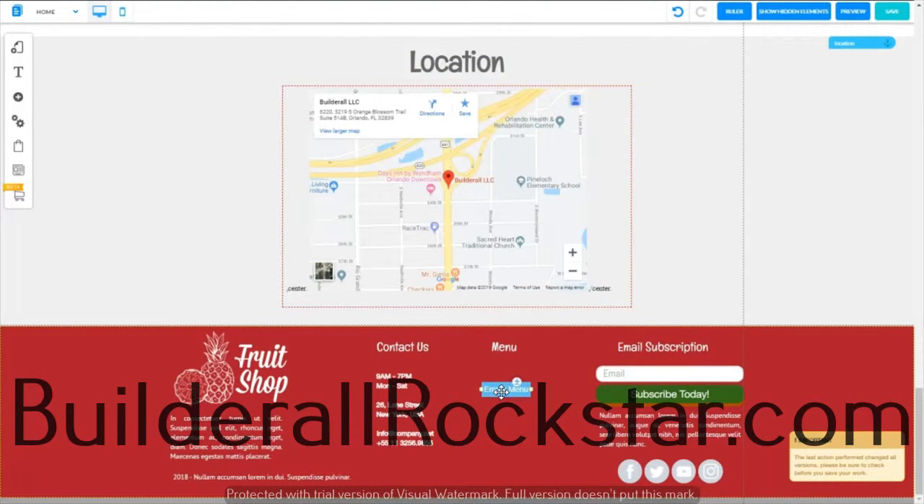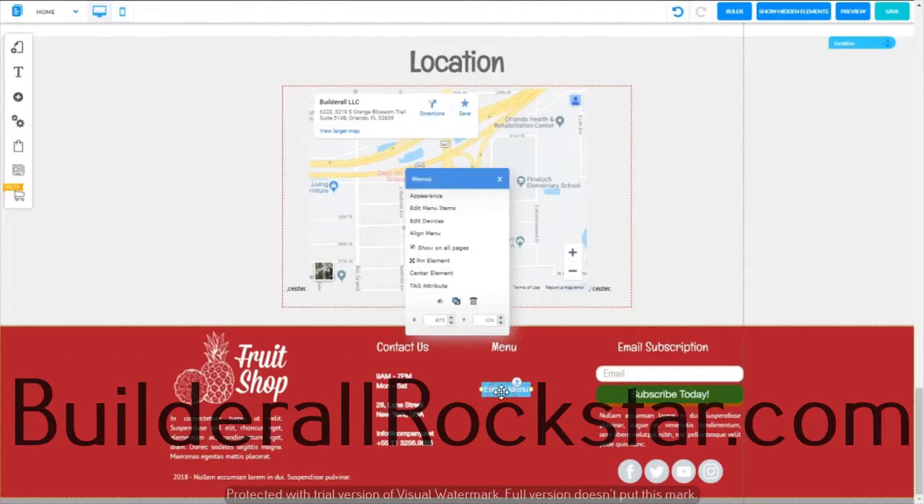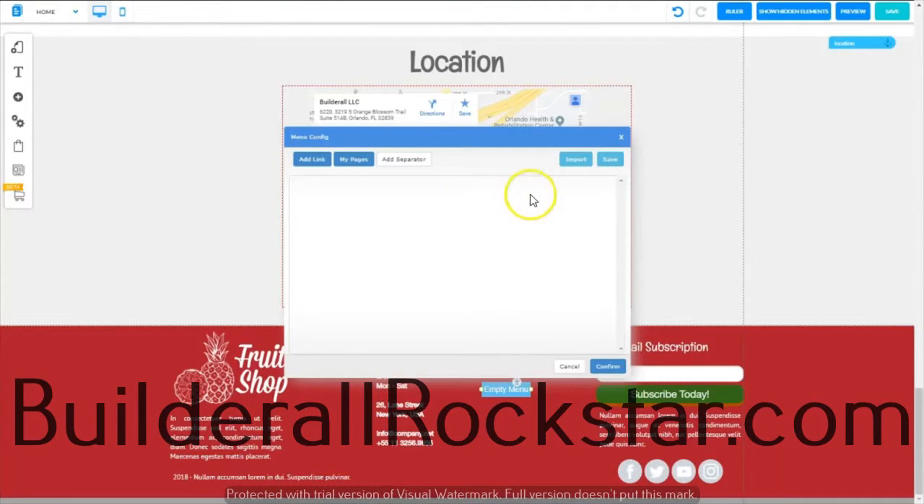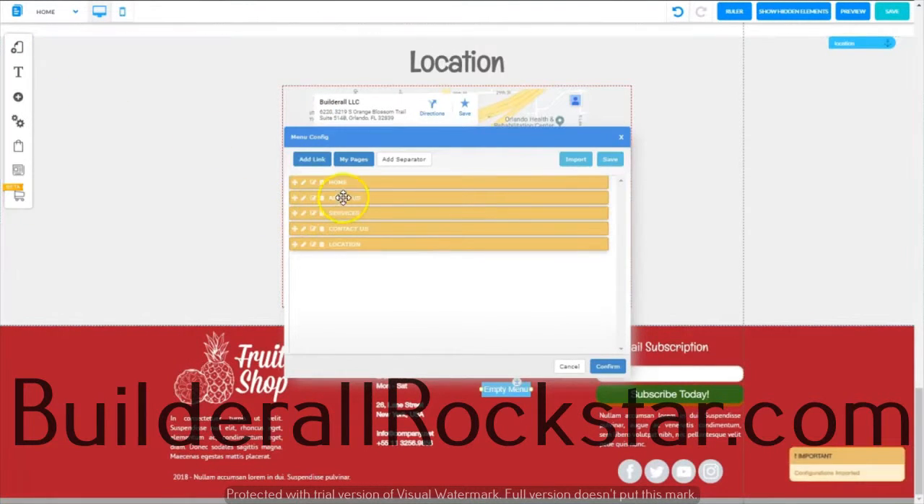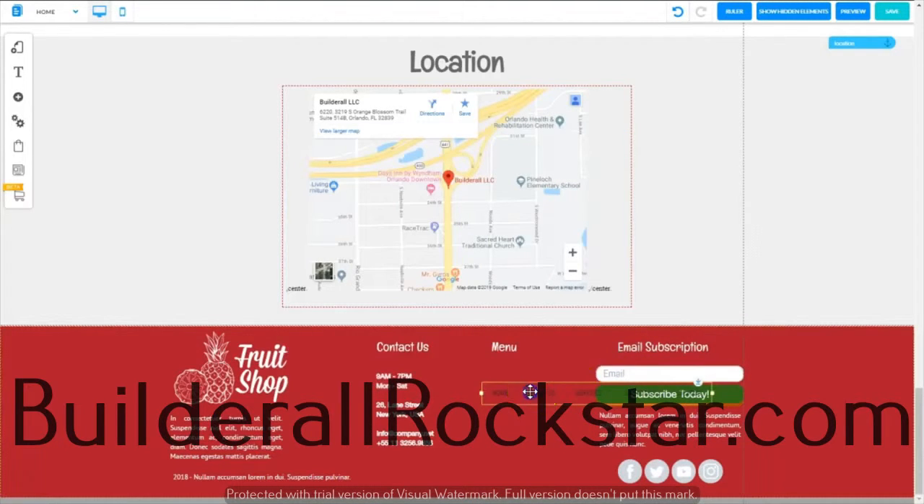Now we're going to configure this. So we're going to right click, edit menu items, and remember we saved that menu. We're going to import our anchor menu. So we'll just click on that. That imports the same menu into this menu holder, and we can click confirm. So you can see we now have a horizontal menu configured with the same links, the same anchor points as the one on the top, except it doesn't look the same. It's the wrong style, and it's in the horizontal position.